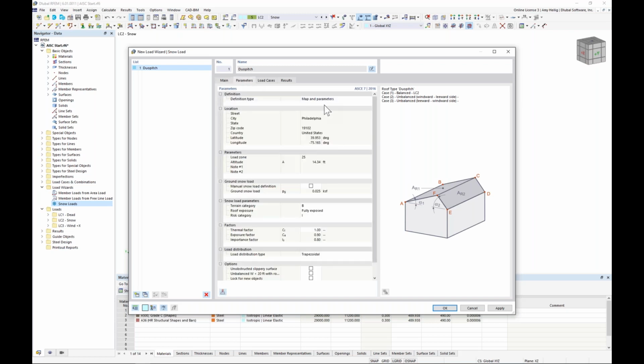Under the Parameters tab, remember we have already set the project location according to the GeoZone tool back when we first created the model. So inevitably the address is shown here, but we're also bringing in that ground snow load directly from those AISC 7 maps. So nothing to do further here. Now I may want to make some adjustments according to the terrain category, the roof exposure, or the risk category, because as we know, this is going to affect the magnitude of my snow loads. We'll just go with the default options for today.